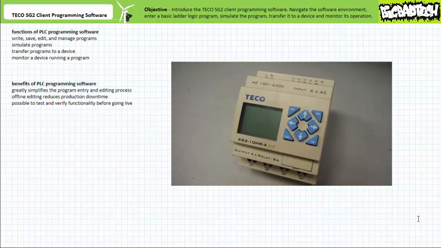The TECO SG2 client programming software is proprietary software used to program devices in the TECO SG2 PLR family only. Other manufacturer devices necessitate the use of different software. While proprietary in nature and limited to only a handful of devices, most of the features as presented in this lecture are universal in nature, and only subtle differences exist between different manufacturers' programming environments.